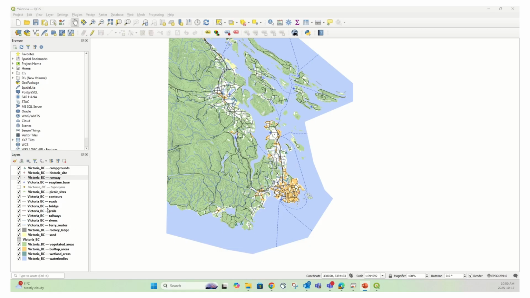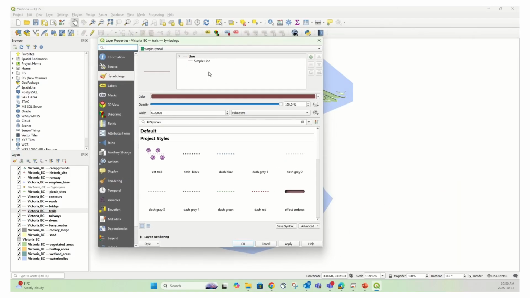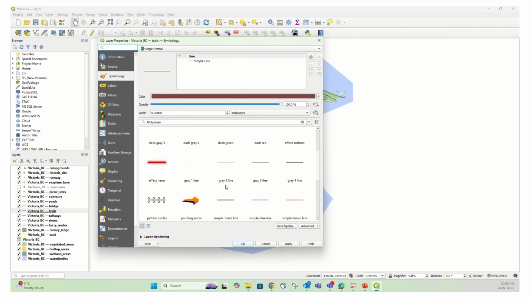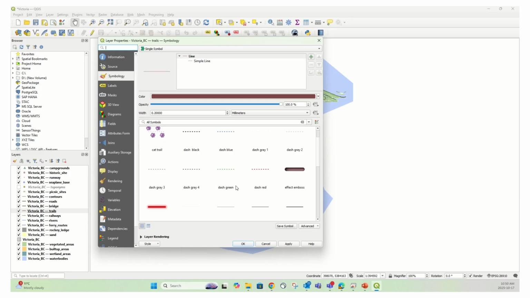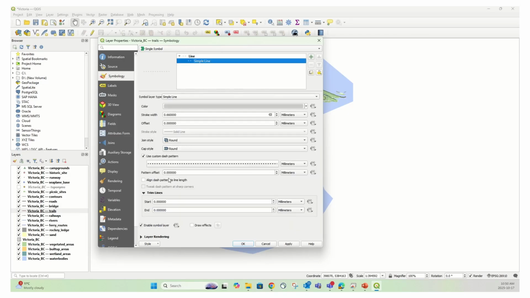So what I'm going to do is spend some time customizing my trails. I'm going to select Trails over here in the Layers panel, right click and go to Properties. And if I want some additional control, you can pick one of these lines down here to start if you want. So you may want to go with maybe a dashed gray line. And if you want to have more control, you can just simply click on this simple line, and you can see it opens many more parameters here.